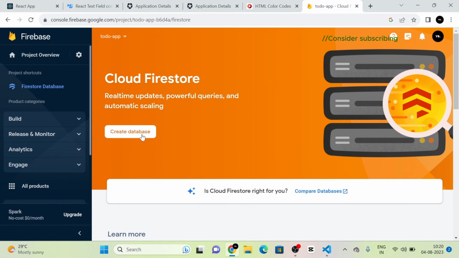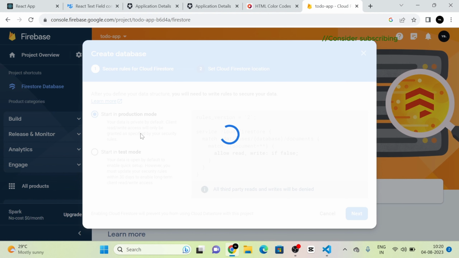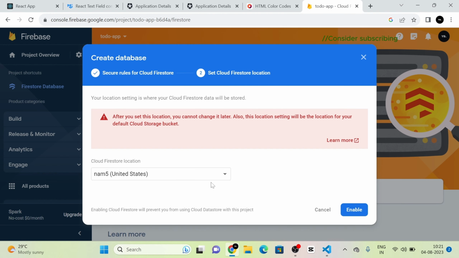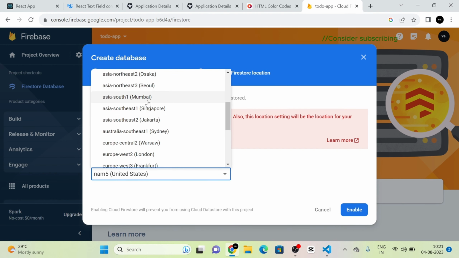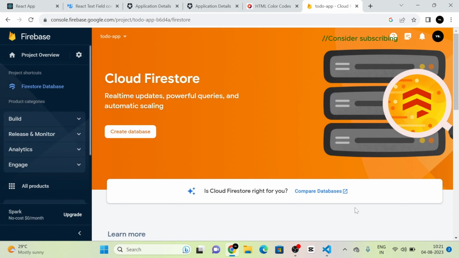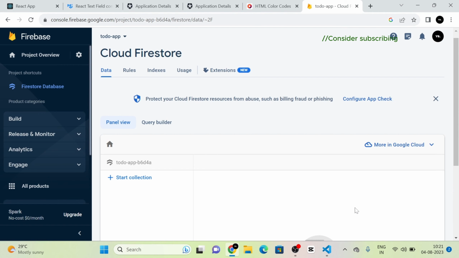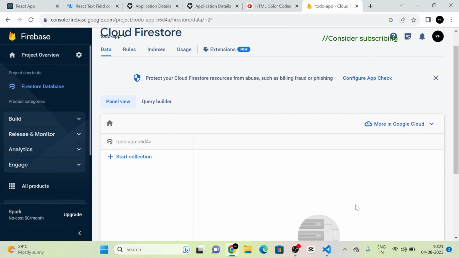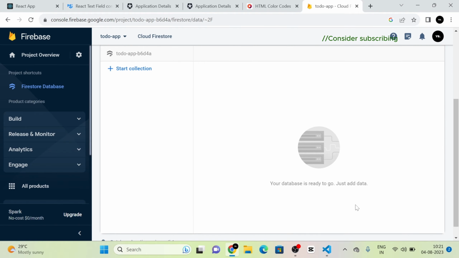Next, I'm going to click on the create database button, and you can see that there are two options, that is start in production mode and start in test mode. So I'm going to select start in production mode and click on the next button. Next, we have to select the location. So I'm going to select Mumbai as the location and click on the enable button. Okay, so now we will be redirected to our database. This is our database.